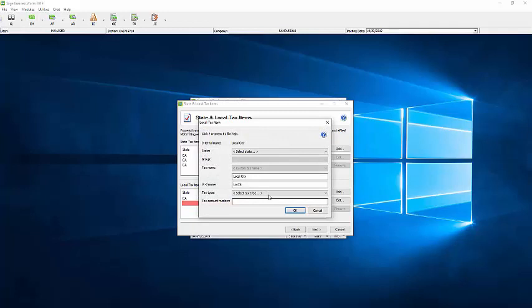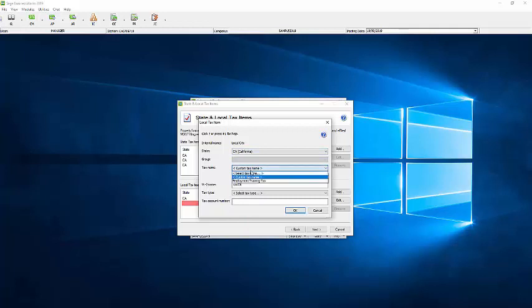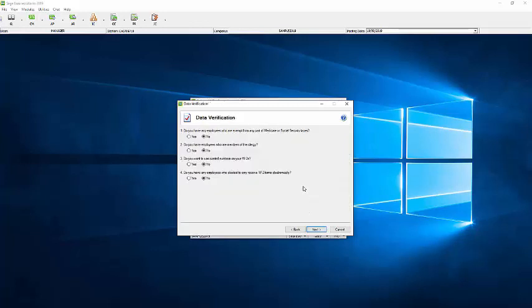When you're setting up a local tax, it's going to ask you to select the state that that tax applies to. It's going to ask you to choose the name of the tax, and then it's going to also ask you for the account number. Once that's been entered and there's no other items indicating that they need to be updated, you can go ahead and hit next to continue. The next screen will be for data verification questions. If any do apply to you, go ahead and click yes, and then go ahead and click next.